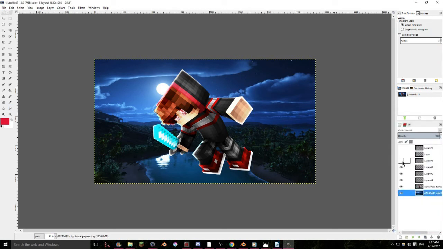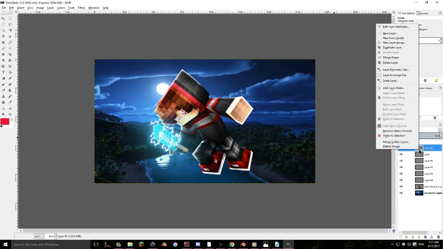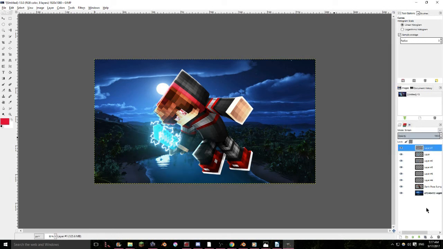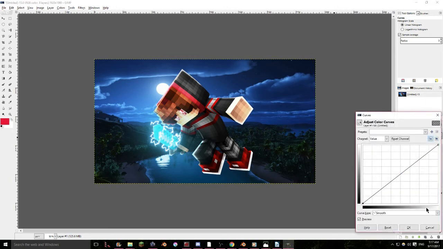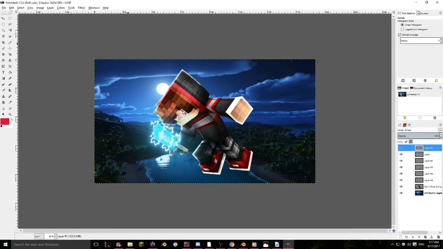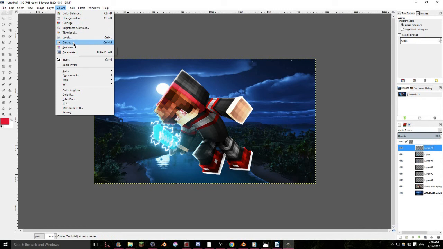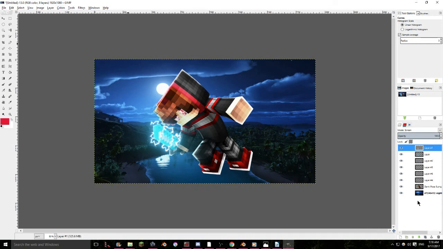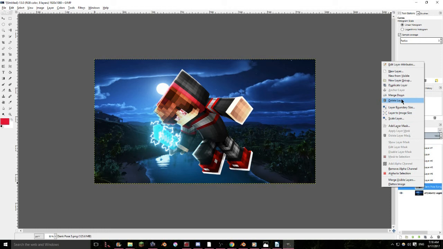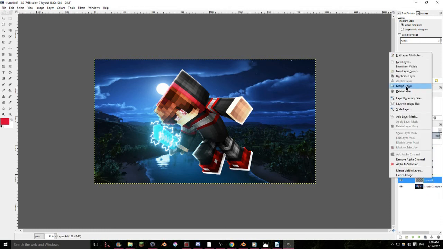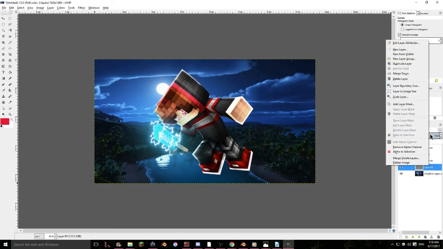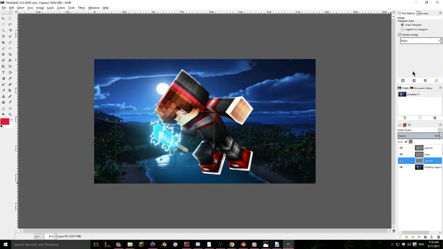Wait, merge down. Just color curves. This is set to Control M. How do you change these keybinds? Control Shift M. Control Alt M. Okay, just merge them down one by one. Merge down from the bottom slowly up to the top layer.